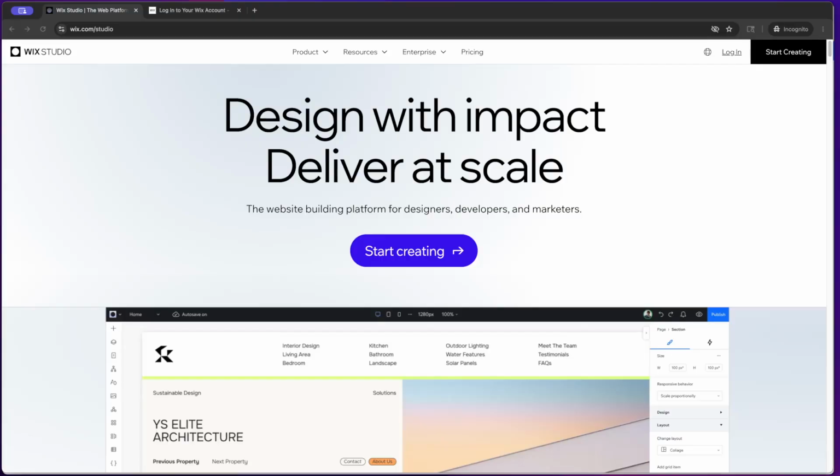By the end of this video, you'll have a clear understanding of how to adjust and work with breakpoints so your website shines across all devices. Let's dive in and get started.